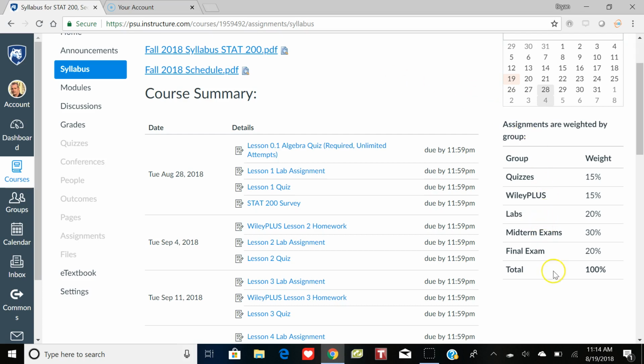And you can see over here, I clicked on this for you, the quizzes are 15% of the course, Wiley plus homework's 15%, the labs are 20%, the midterm exams are 30%, and then the final exam is 20%. So these midterms are 15 each, okay, for a total of 100.